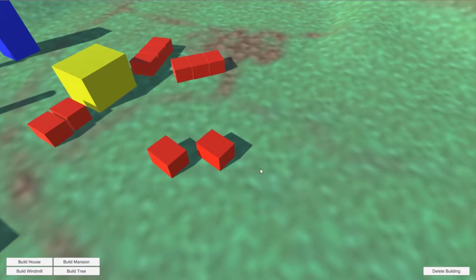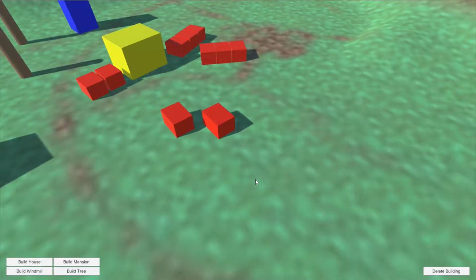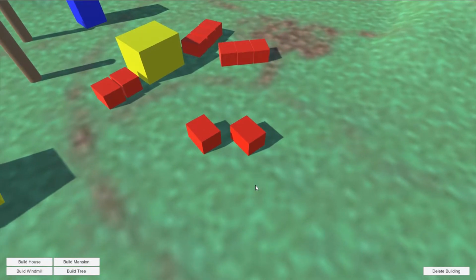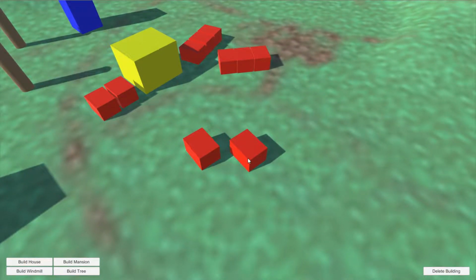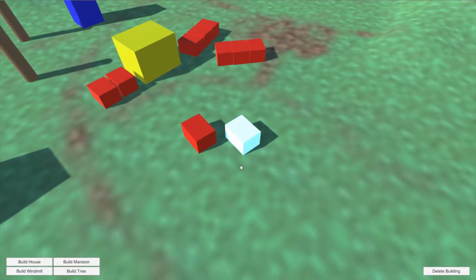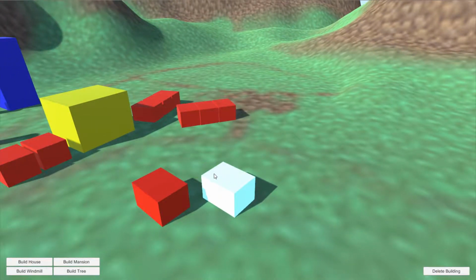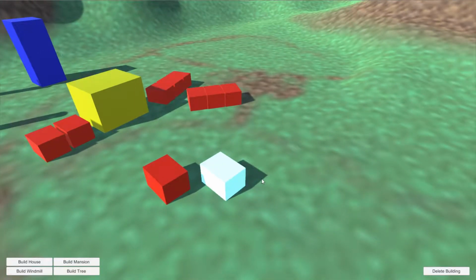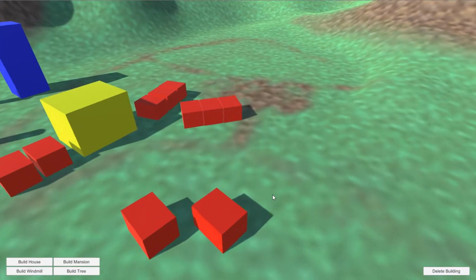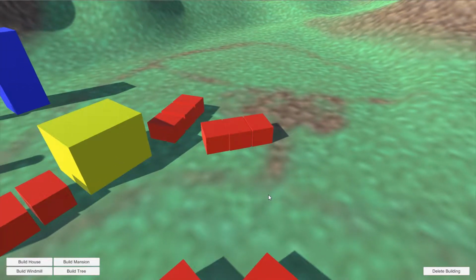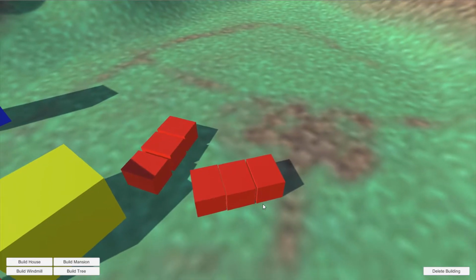Another thing that I've added, and actually the last big thing, is that if you select a building, you can see it now glows. I will replace this with a proper outline shader and stuff, but for now it just changes the material to this glowing stuff.